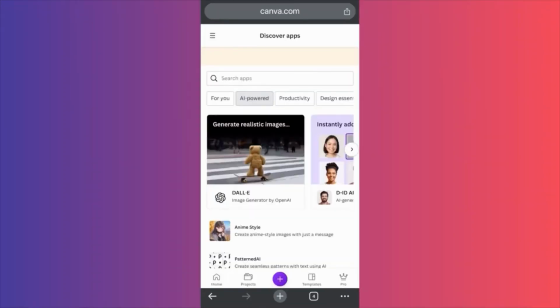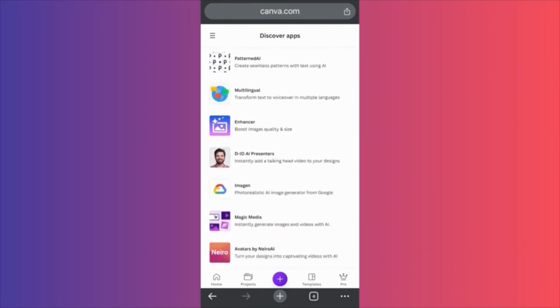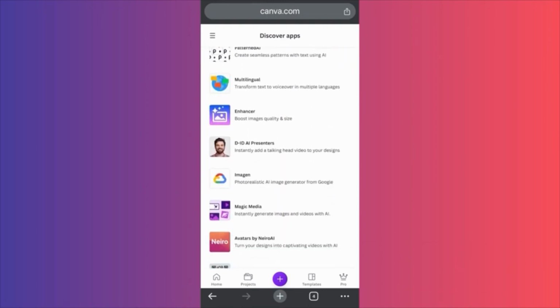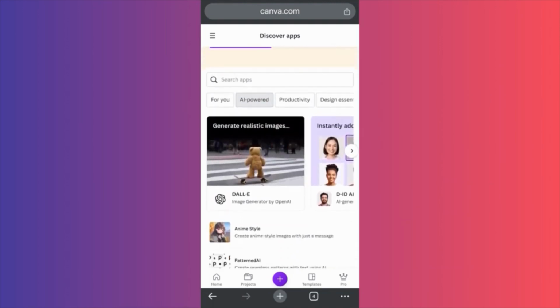Hi guys, in today's video I'm going to show you how to use DALL-E inside the Canva app. Very easy, very simple. The first step of course will be to log in to your Canva account, and then you have to go to the discover apps section. When you come over here guys, you want to click on the filter on the top over here and filter all the apps with AI powered. So this will help you to see all the current apps that are using AI and producing content based on AI. In this example, I'm going to use DALL-E.